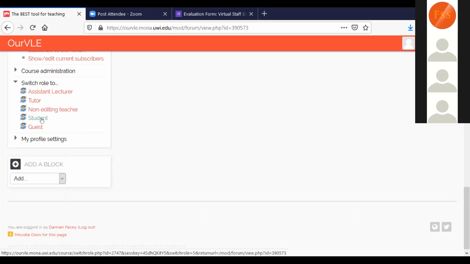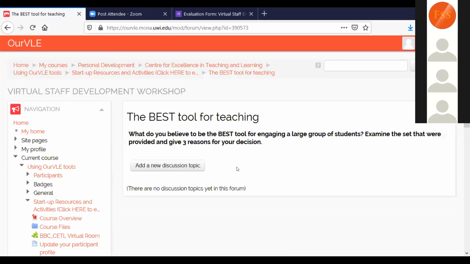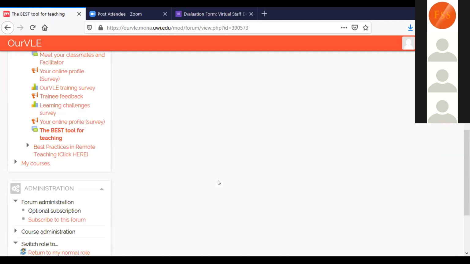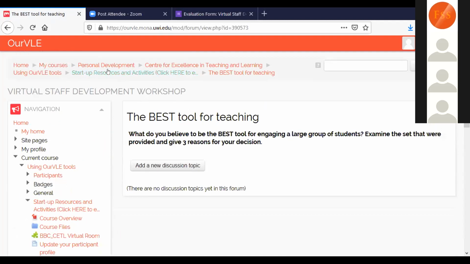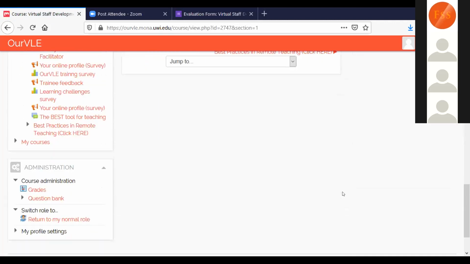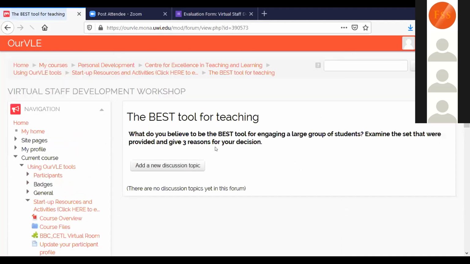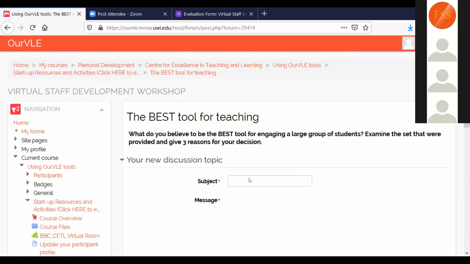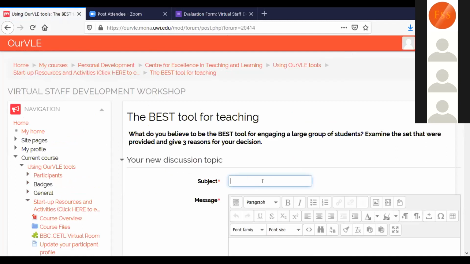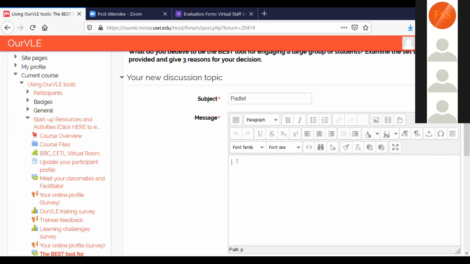No problem. So when I click on student, view role as student, and I need to keep remembering that I need to come out. So this is what the student would see. The student would click on it and the information would be there. The student would click to add a new topic and give the tool. So I want to say Padlet is the best tool for teaching. And then I give my reasons here.